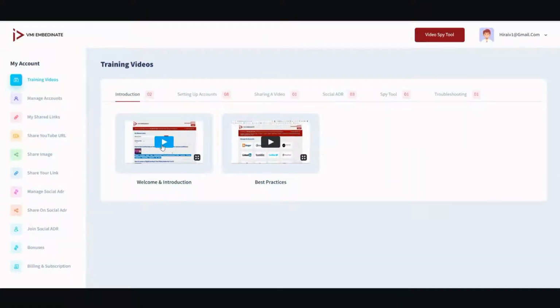All right, so when you first purchase VMI Embedinate, you have the option to upgrade to Pro. I think it was maybe $57 or something like that, and it allows you to share images and to add more accounts, to share more accounts with your link. Now, this is the inside, the training videos.